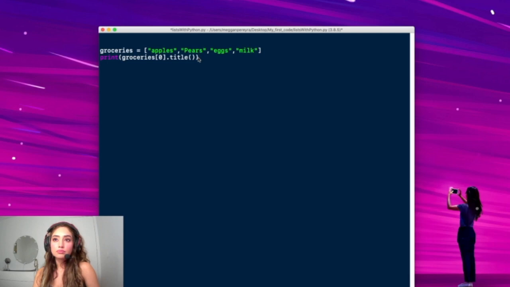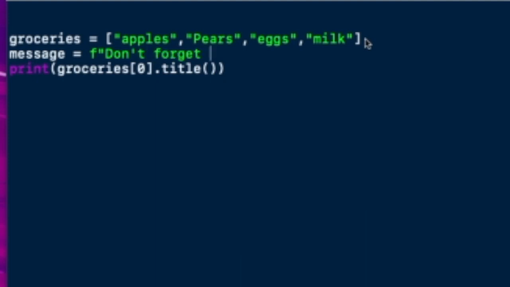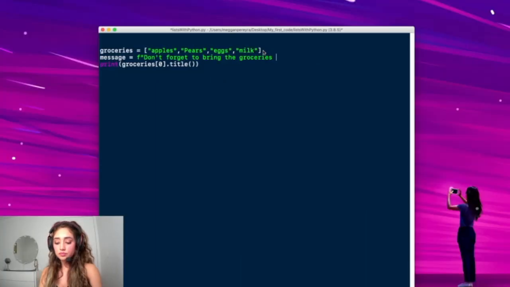I taught a little bit of f-string in my last stream, but we're going to use it again here anyways. So let's leave our list how it is. We're going to assign another variable, and we'll call this variable message. And using f-string, which gives us access to using our list within our string, we're going to compose a message. We're going to use our curly bracket here in order to call out our list groceries. Don't forget to bring the, and we'll call out one of our elements within the groceries.